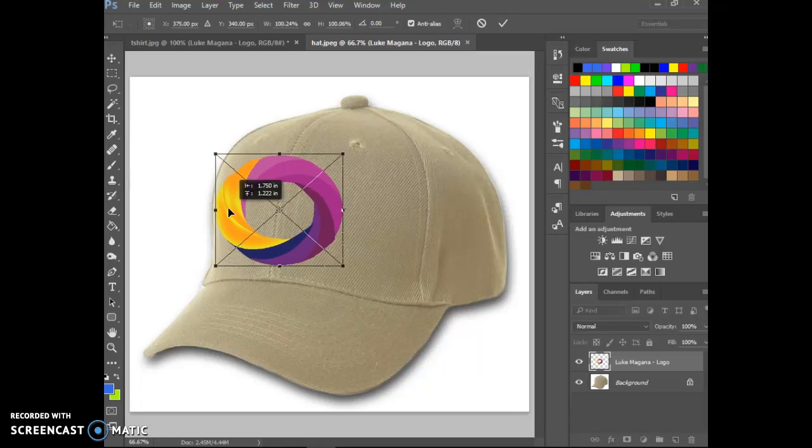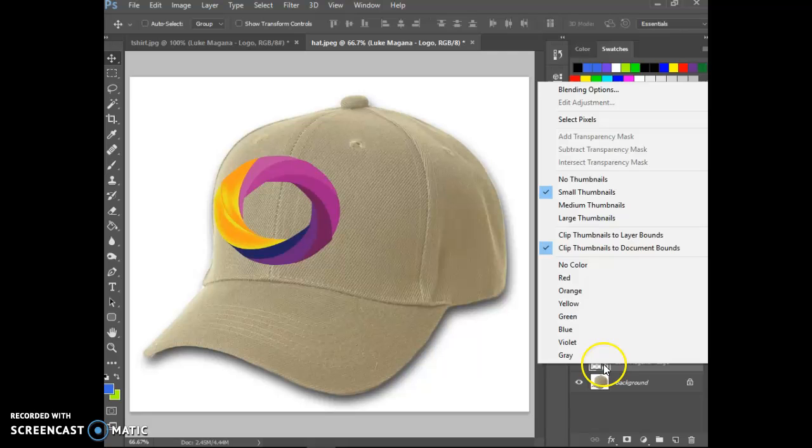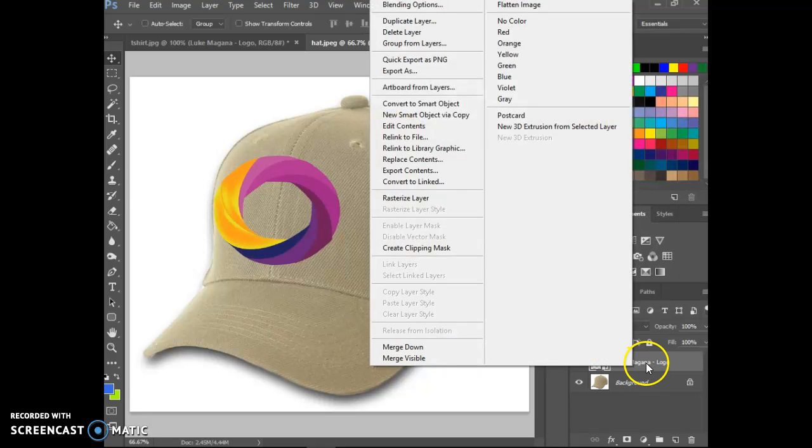Now this is the front of the hat. However, because of perspective, this stuff should be smaller over here because that part is going away from us. So I'm going to show you really quick. I'm going to press the Enter key to accept that. Now you'll see this is a smart object. I'm going to want to right click right over here.